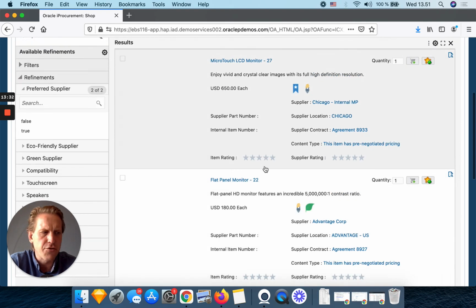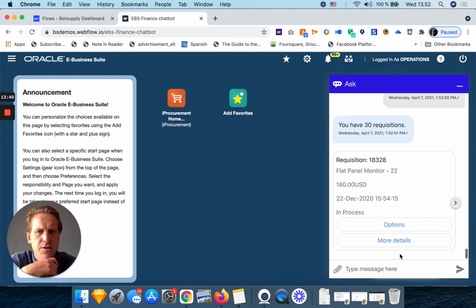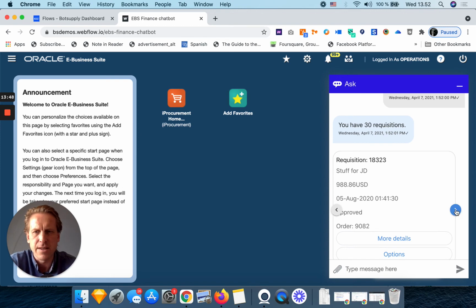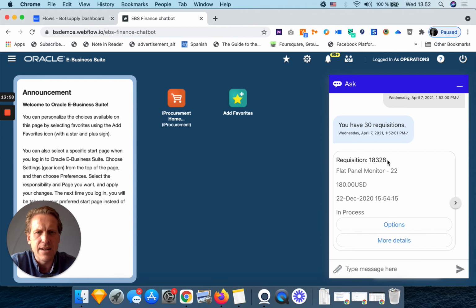So let's try something else here. Let's say that show my requisitions, which I can never spell to, but show my requisitions. You have 30 requisitions. I have options, more details. I can flip through them here. 30 is a bit much, but let's see here. I get some more details, approved, order 90, and so on. So it starts with 18328.